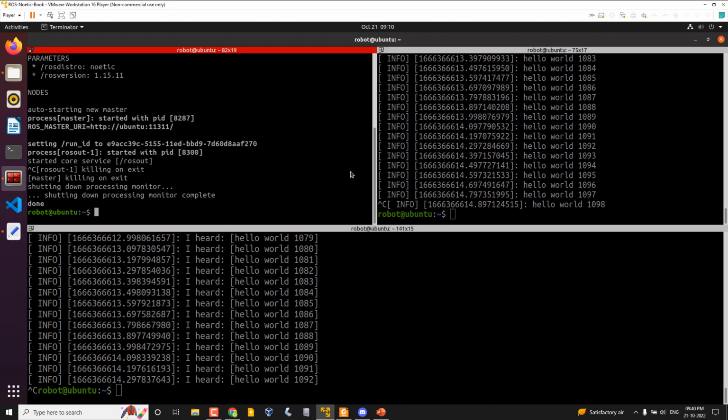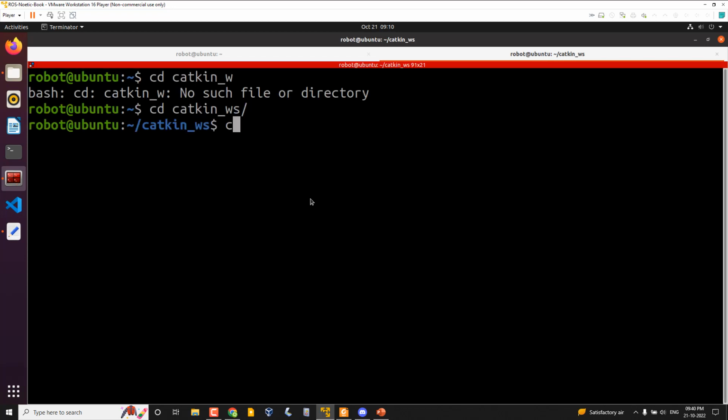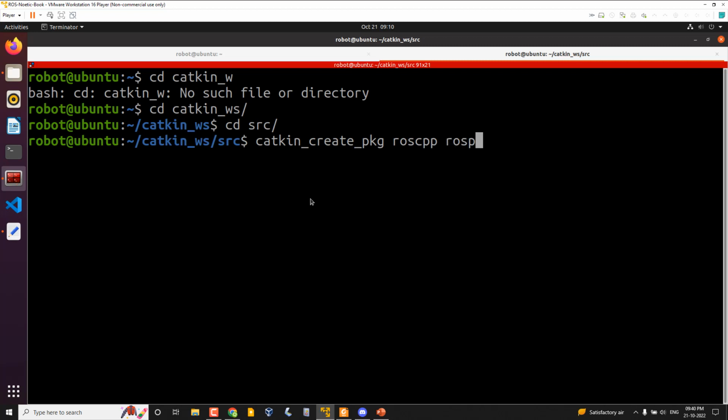So if you want to create a package, just go to the workspace and to the src folder and use catkin create package. Then you can include roscpp, because the nodelet is only available in C++. I will discuss another point here. In order to add the nodelets, just mention nodelet. So that's it.